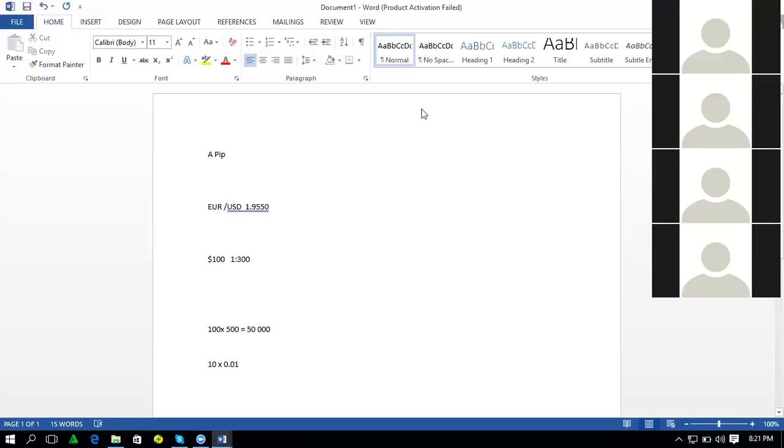Guys, let me explain the PIP. When we talk of a PIP, the PIP is the fourth decimal. Like if you check here, it's 1.9550. If this currency moves to 1.9554, you see here it moved from 0 to 4. This is a move of just 4 pips, because when you talk of pips, you're looking at the fourth number after the decimal.